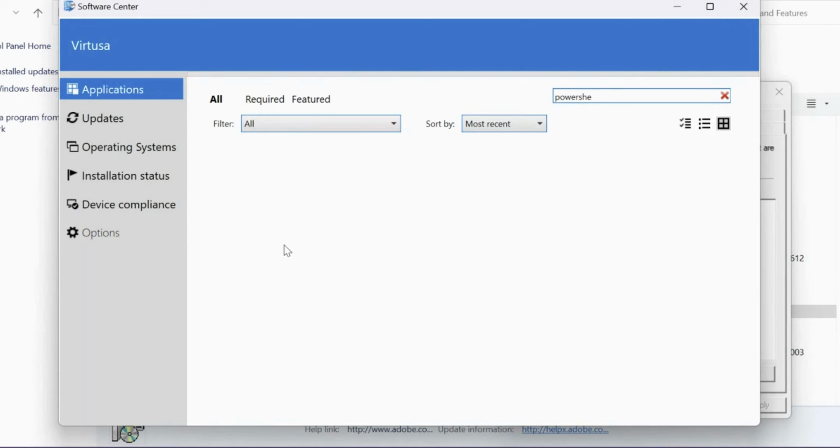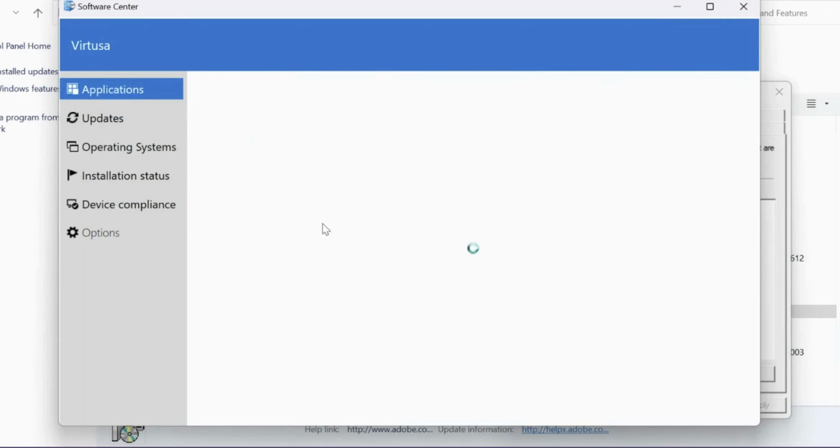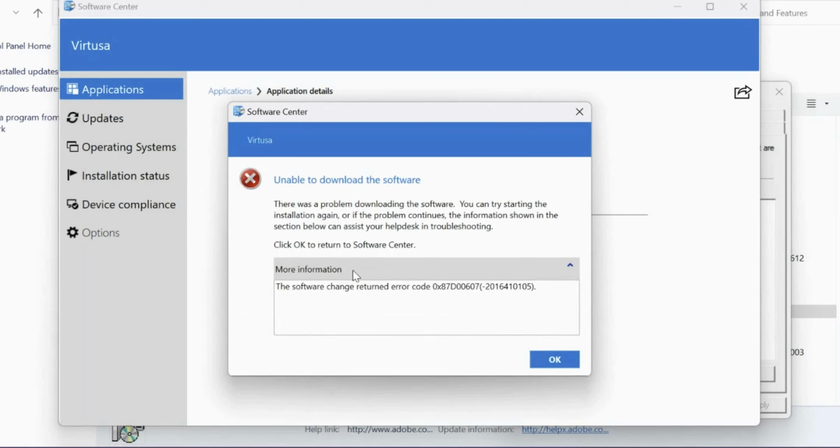You got the difference, right? You will have an install button if it is an available mode. If it is a required mode, you won't have any install button enabled. The install will be triggered by itself only. It is showing some network error.